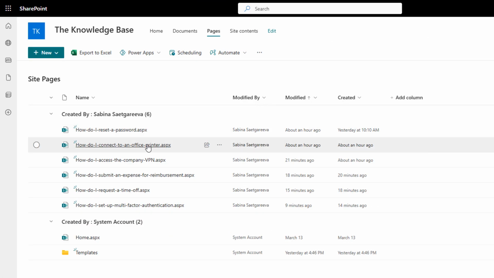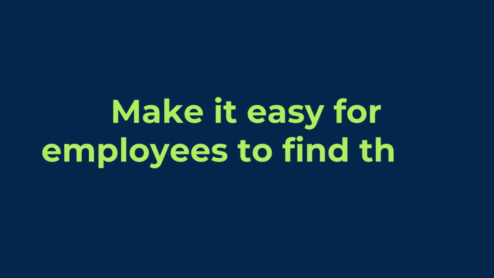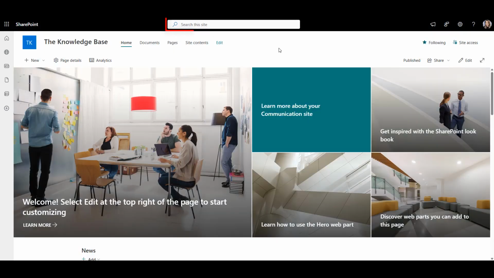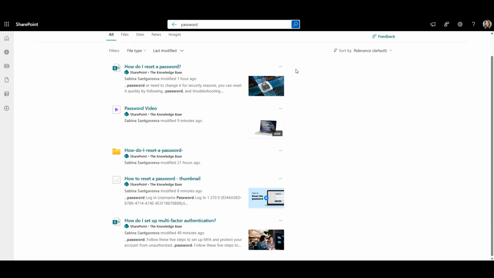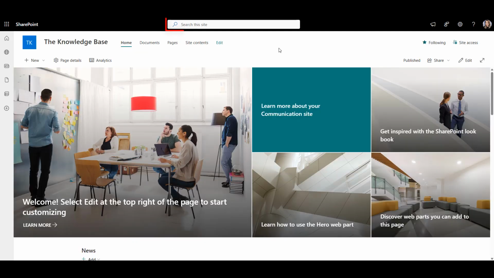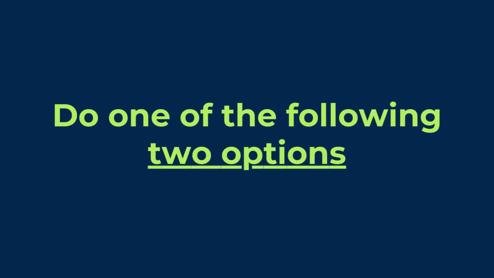I've got several pages. The next step is to make it easy for your employees to find them. This built-in SharePoint search box does a decent job, but you'll quickly realize that it returns just about anything. Documents, old files, even documents from your OneDrive. Things we don't need. Plus, it's so small, users might miss it altogether. A better approach is to create a knowledge base homepage and do one of the following two options.